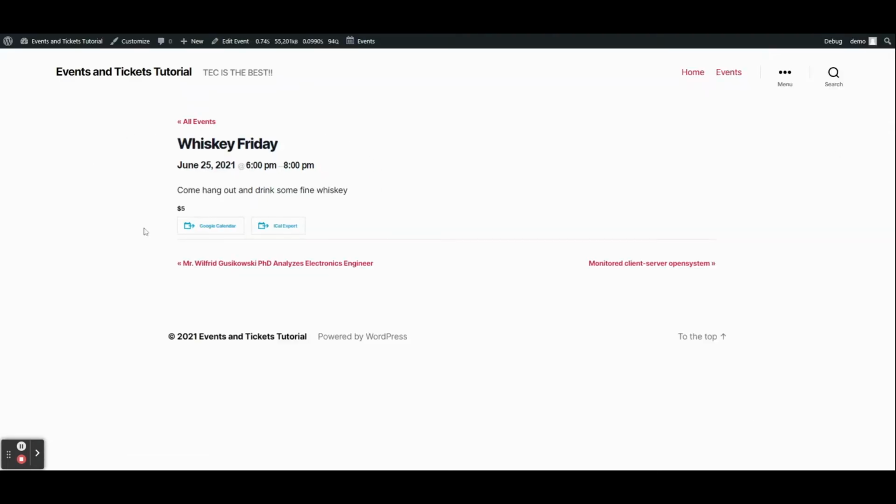So here we go. We have a pretty basic event. Again, it looks a lot like a post. We have the title, we have a description. It tells us when the event is. We can see that it's $5. We can even add it to our Google Calendar, or we can just export an iCal file that we can do whatever we want to with.